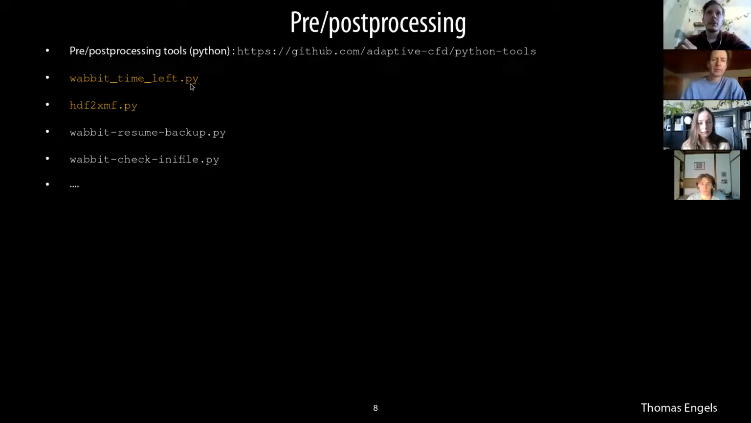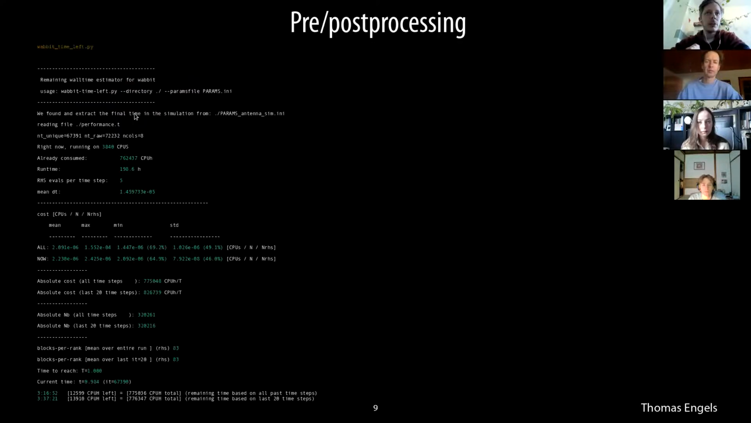And for post-processing, just the two that I want to discuss are WABBIT time left, which gives some statistics about the current performance, and this script HDF to XMF, which is a wrapper for ParaView, for visualizing the flow data. And we start simply with WABBIT time left.